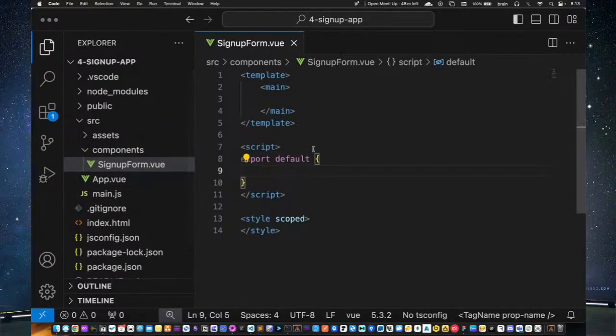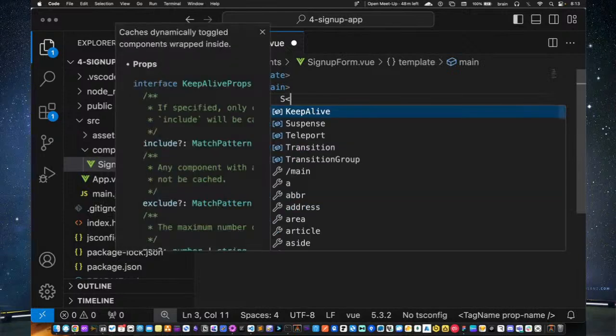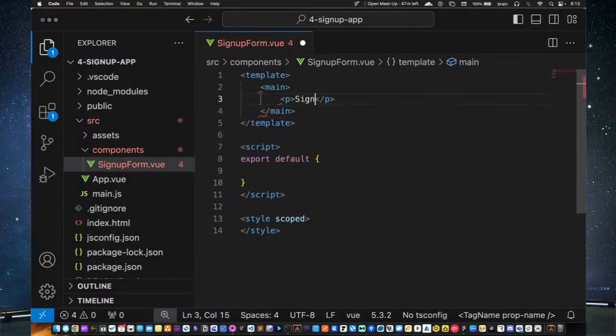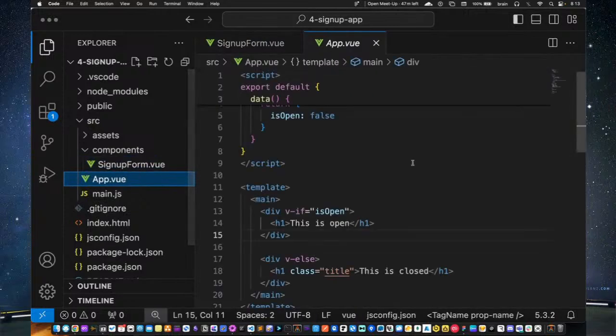So yeah, we've not done anything here. Basically, let's just put a text that says sign up, so sign up form, so that we can import that into app.view.